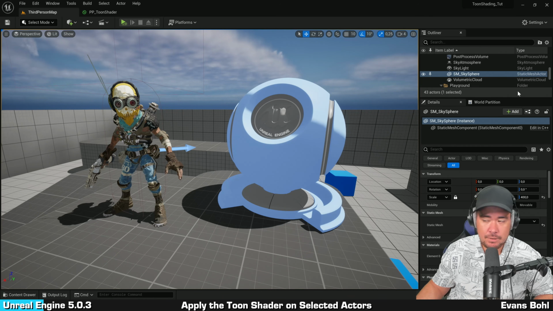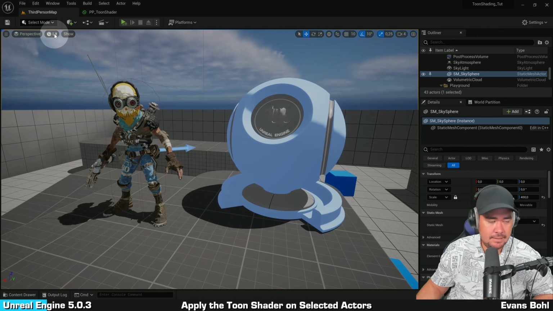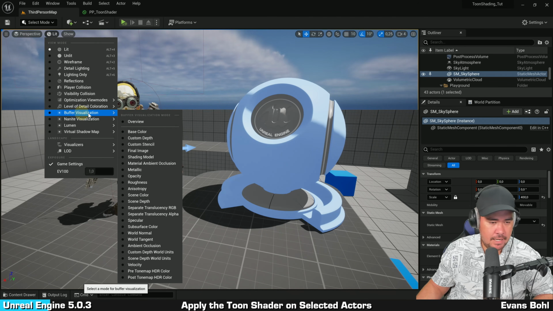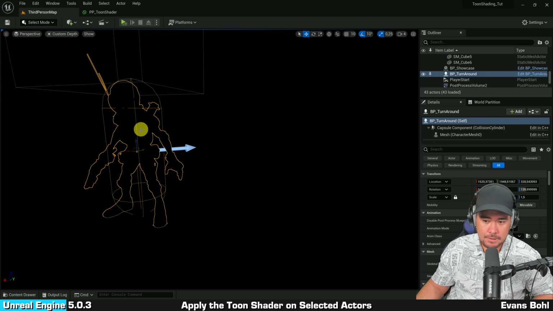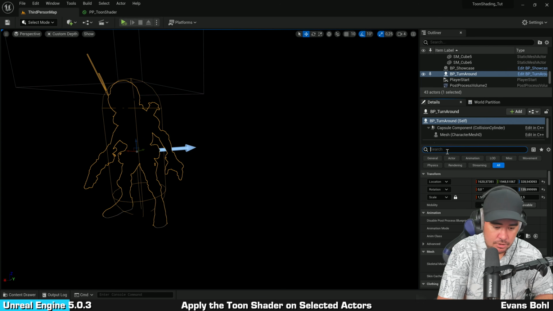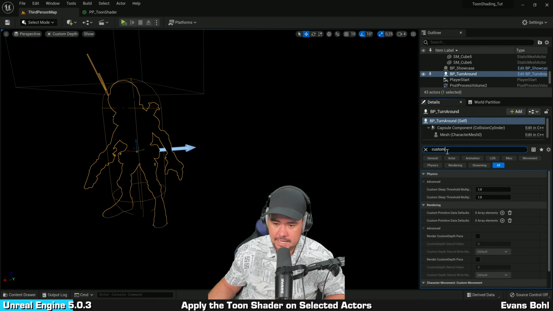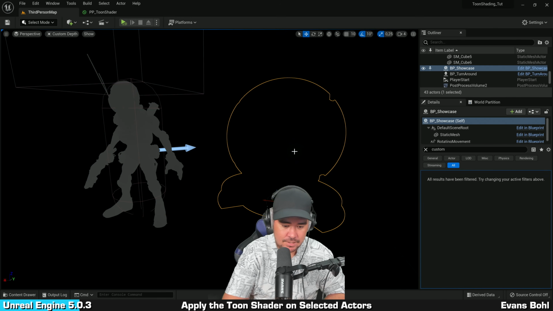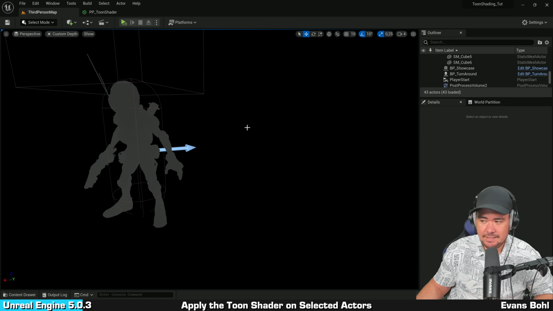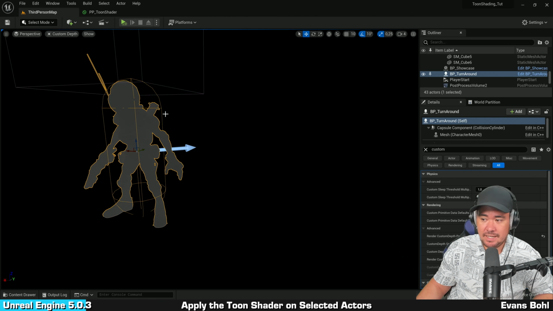And to better understand how it works, if I go here in the lit, select buffer visualization and show the custom depth, you will see that the screen becomes completely black since nothing was added to the custom depth buffer. If you want to add an actor to the custom depth buffer, you just have to select it in the viewport, and here in the details panel, you're going to search for custom and check the render custom depth pass option. As soon as you do it, you will see that the selected actor becomes gray, which means that it has successfully been added to the custom depth buffer.